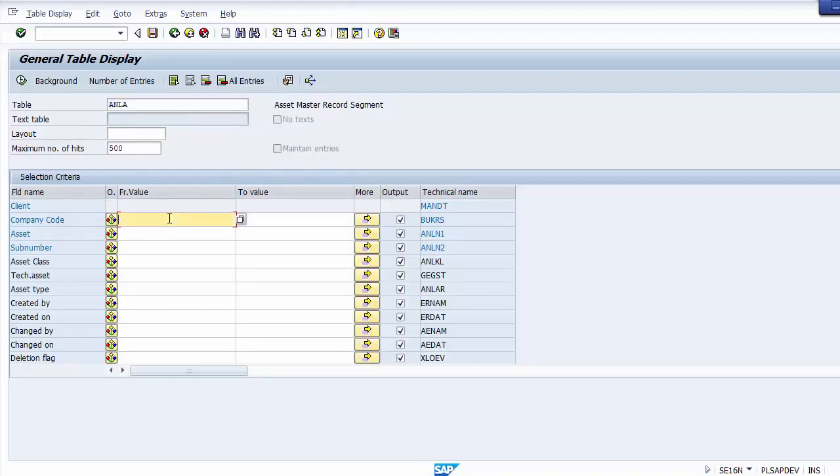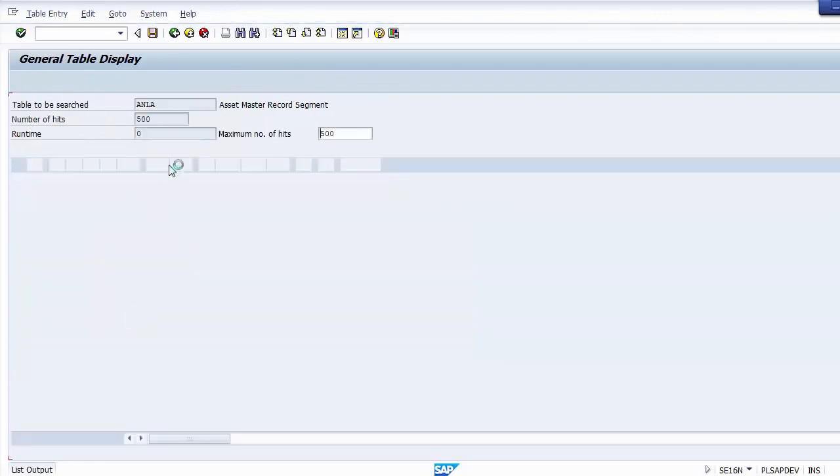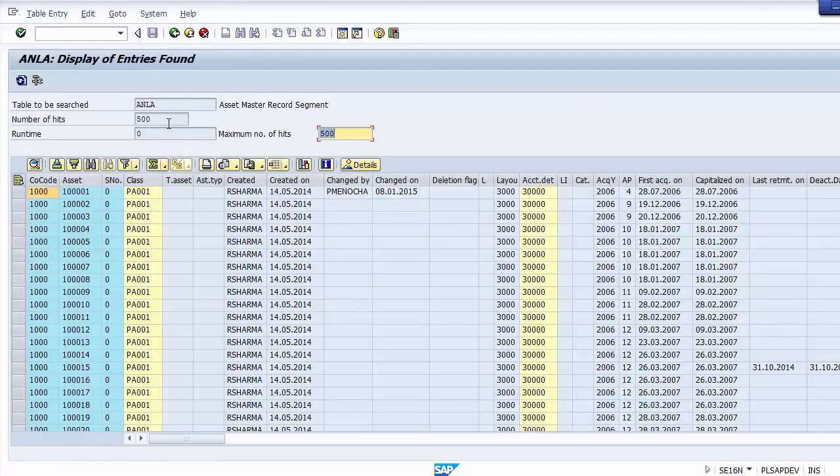So now again we can put the company code over here and we can execute. It will give you the list of various assets created within the company code 1000. Executing the table, you can see now the list, and there are around 500 different custom assets created, and you can see over here the company code is 1000.